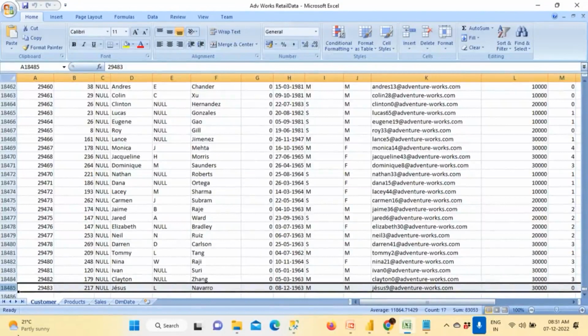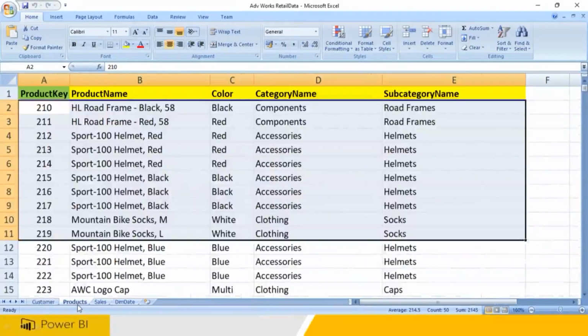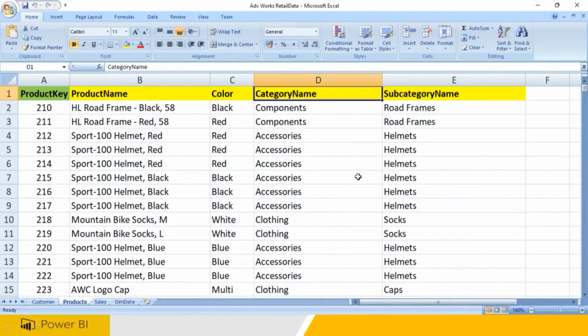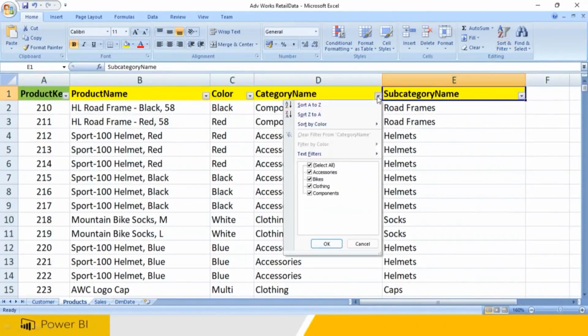The next one is the products data. In the products data, there is product ID or key, product name, the color of the product, the category of the product, and the subcategory. Let me show you all of them. What are the categories of products they have? They have accessories, bikes, clothing, and components.